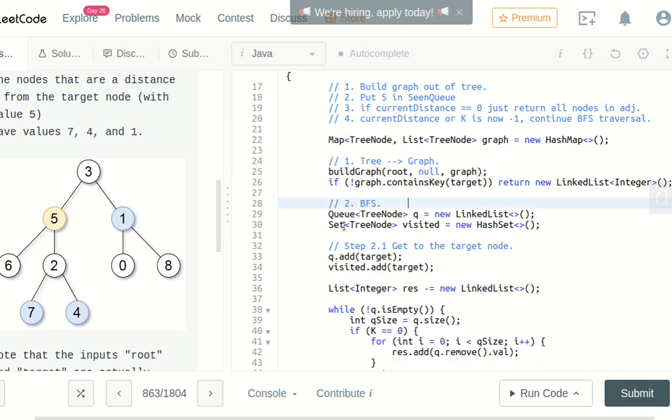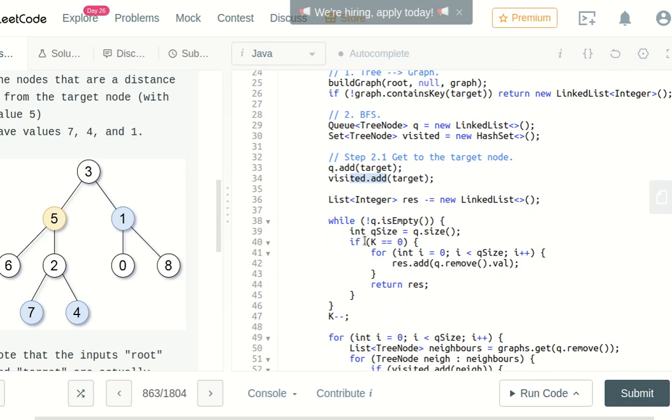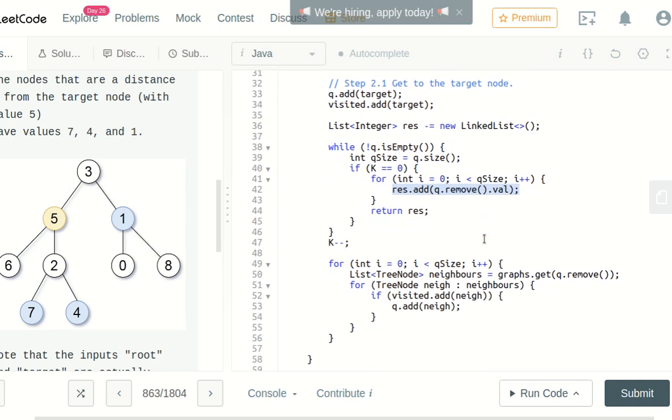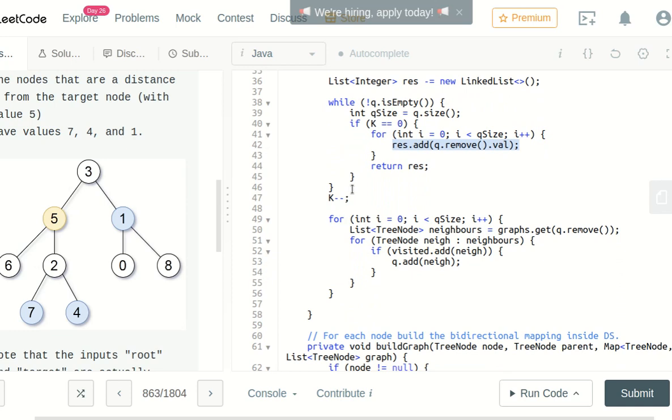For the BFS, we need a queue and the visited set. Add the first node to the queue, the target, and mark it as visited. And now, if we see that k is 0, meaning we are at level number 0, just return the answer, which is all the items which are currently neighboring. What are those? All the items which are currently in the queue. If k is not 0, decrease k, and then traverse all the neighbors.